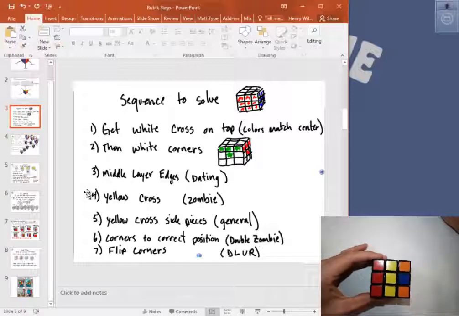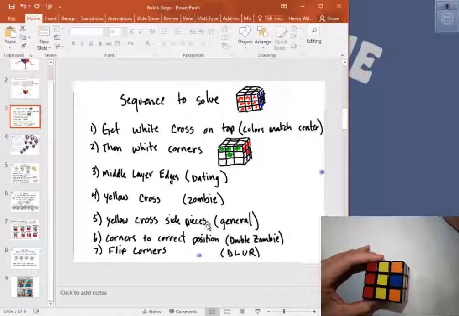Okay, so we've already done the middle layer. Now we have the yellow cross on the top. Then we're going to get the yellow cross side pieces, and then we're going to put the corners in the correct position and then flip the corners.